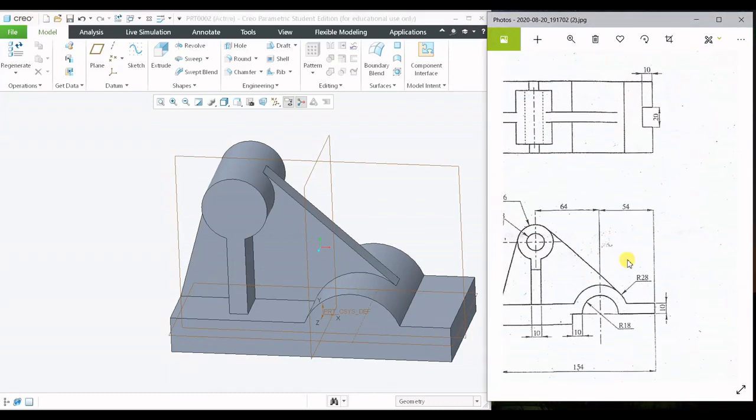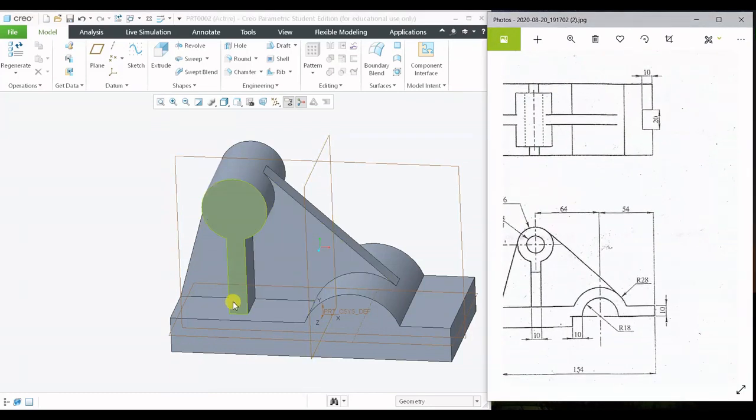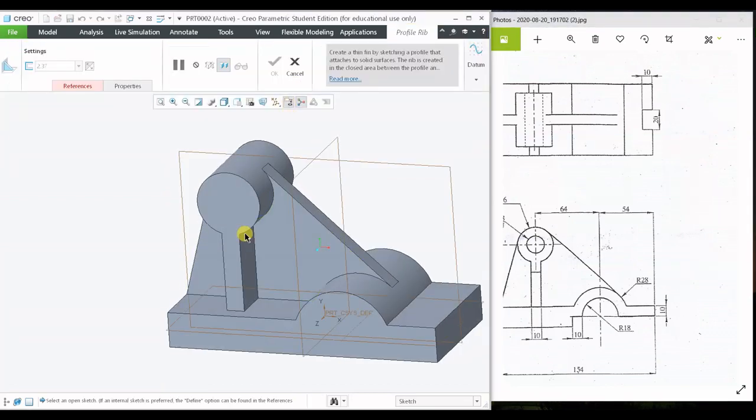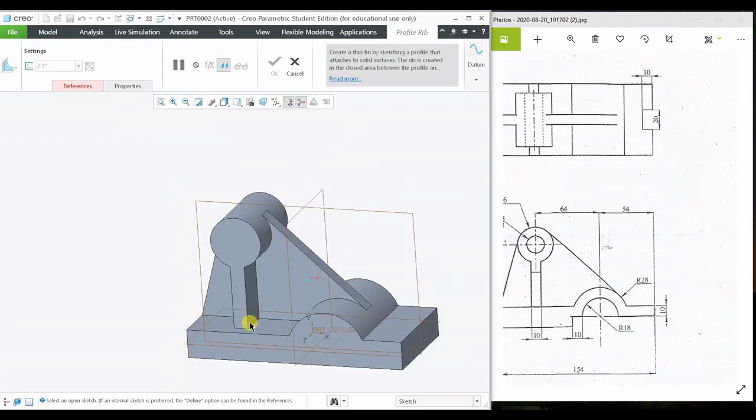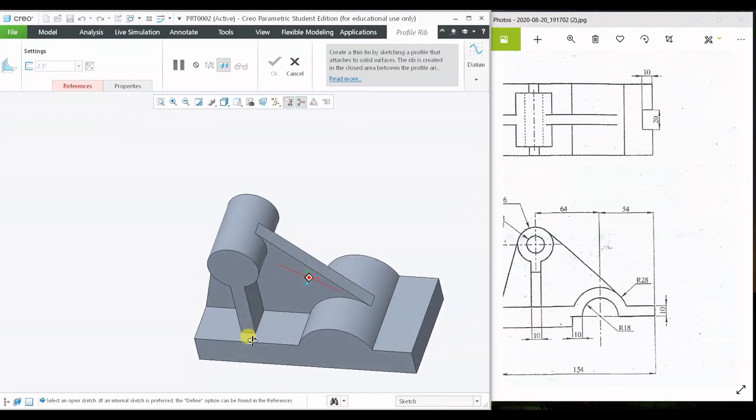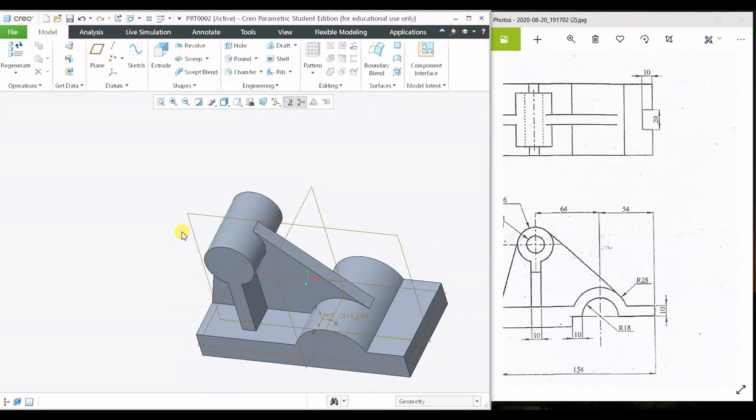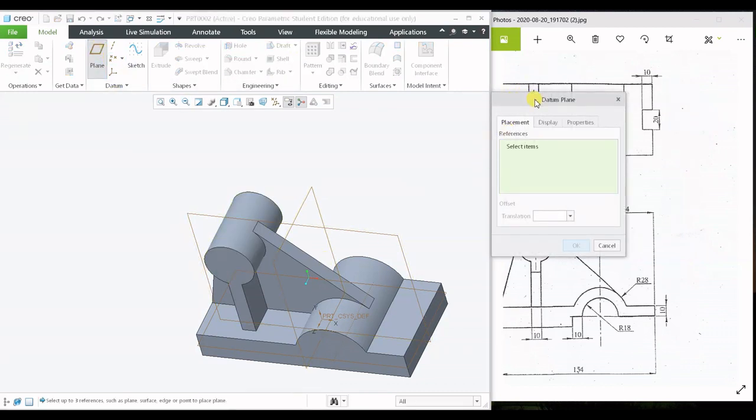So in order to create a rib at this particular location, as per the procedure, we have to click on the rib and we have to select the plane. But you may notice that there is no plane at this particular location. So in this particular case, we have to create a plane over here on which we can create the line of the rib or the sketch of the rib. So I'll just close the rib over here and I will go to planes.